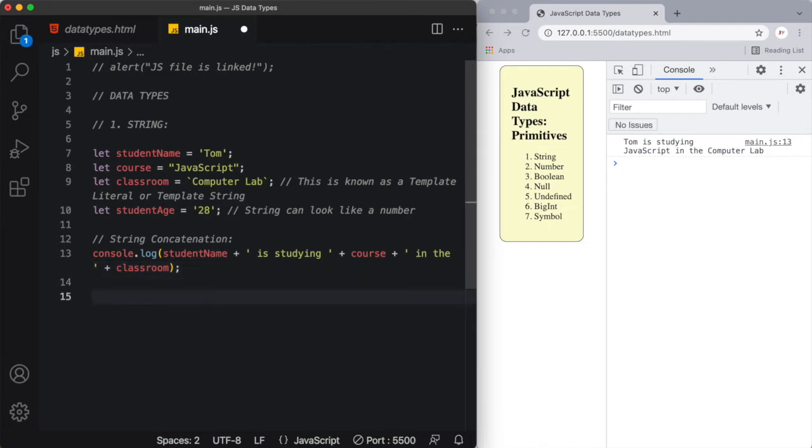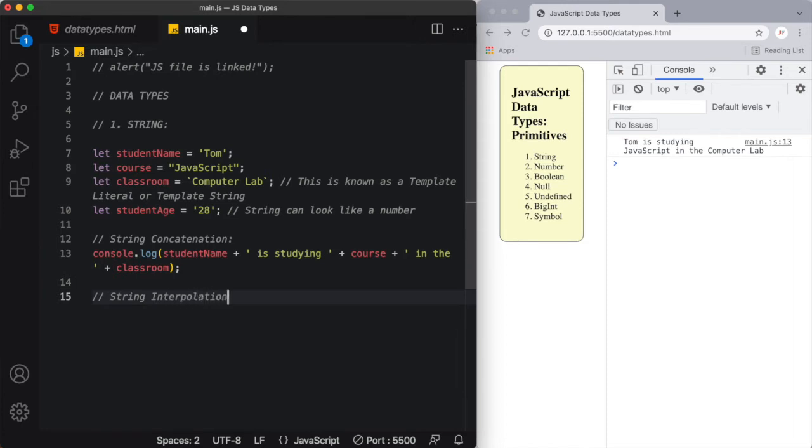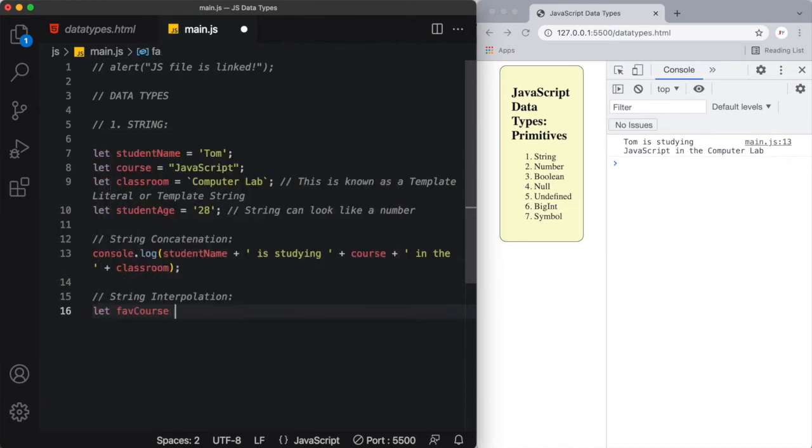Now there's another way of doing this called string interpolation. Now what is string interpolation? We are basically inserting some data inside other data dynamically. So let's say I were to create a variable called fav course. So let fav course equals, and now I'm going to use backticks, and we're going to use a dollar sign and curly braces for the dynamic portion of our string.